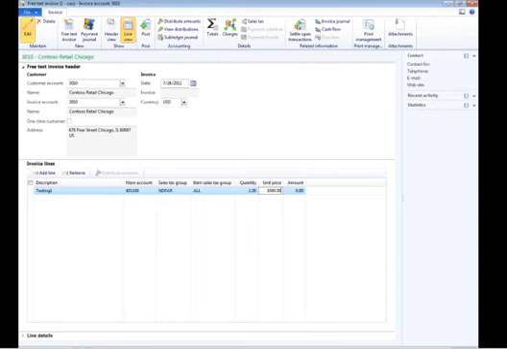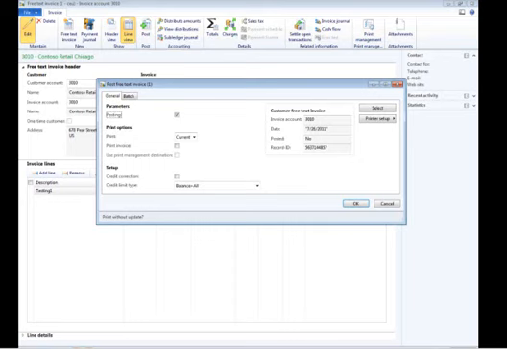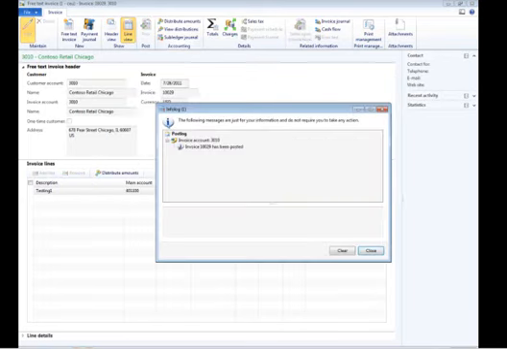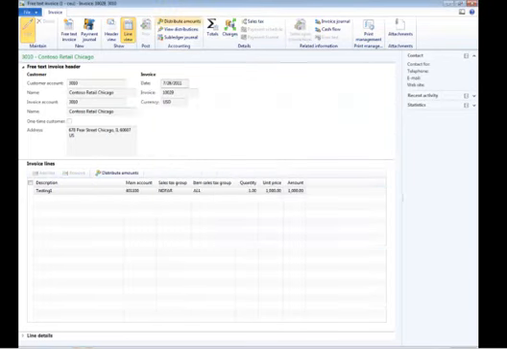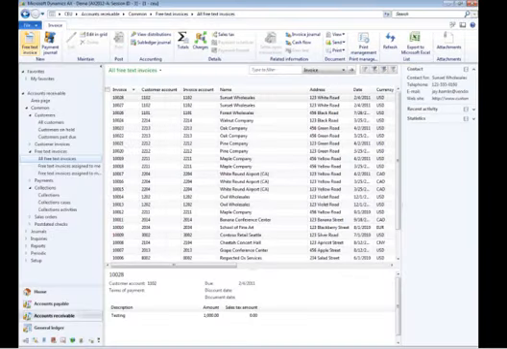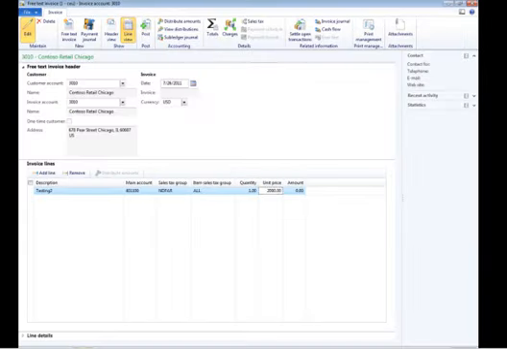Select Post from the Action pane to post the invoice. Click OK. Close the info log. Close the Free Text Invoice form. In the Action pane, select Free Text Invoice. Note that this second invoice contains a price of $2,000. Follow the prompts on the screen to post the information and return to the Accounts Receivables area.